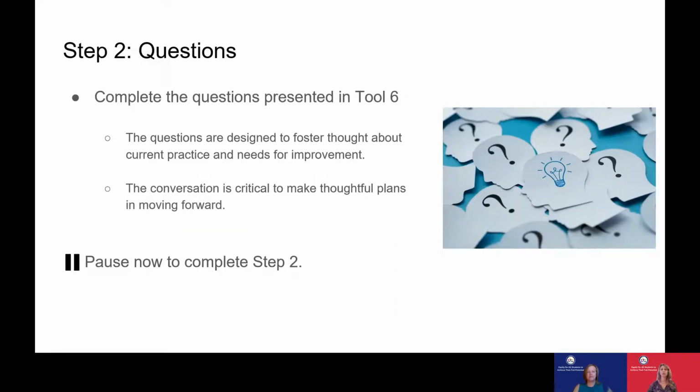Step 2 of tool 6 will ask you to take stock of the most pressing problems or issues in your education setting, the outcomes that you would like to achieve, and possible interventions to help achieve those outcomes. Take the time to thoughtfully consider the questions and implications involved. This conversation will help make solid determinations as to next steps in selecting an intervention tool. Once you have your chart completed, please resume the video.